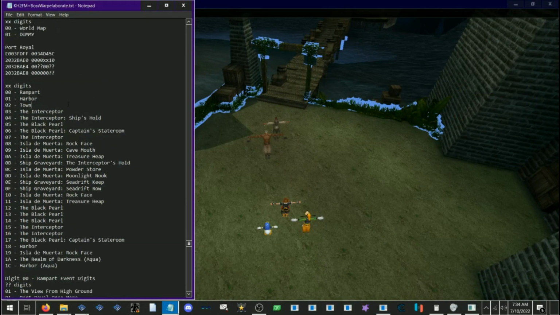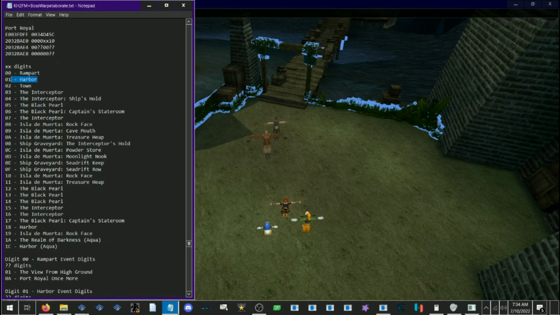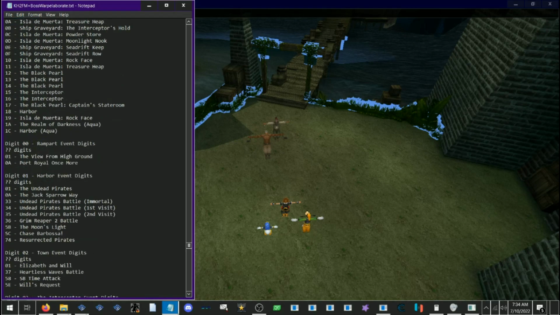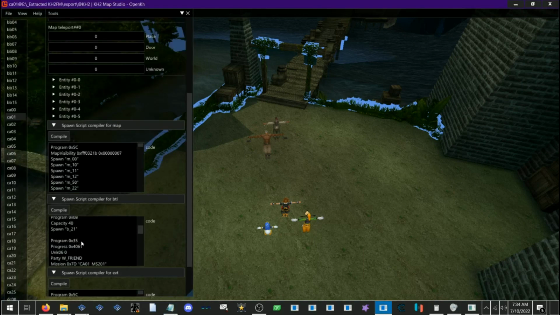So here, in the harbor, we went over these before, like, okay, Undead Pirates Bow, second visit is here. Alright, well, we've got digit 35 here. You look on the BTL script for something called program and then 0x35. If there's a 0x before something, it is reading it in hex. If not, then it is reading it in decimal. Just keep that in mind.